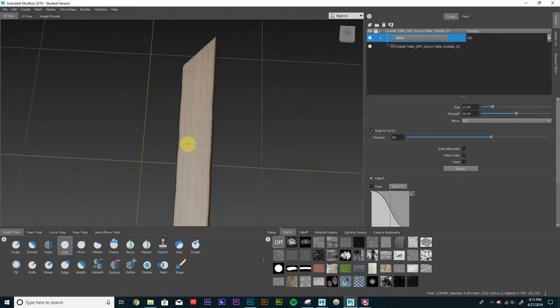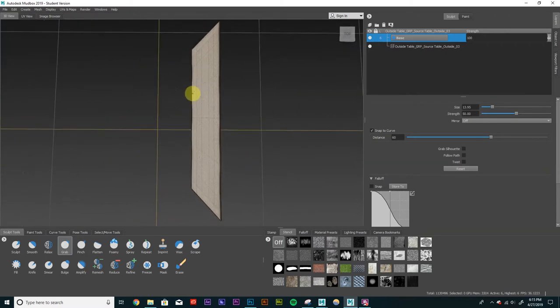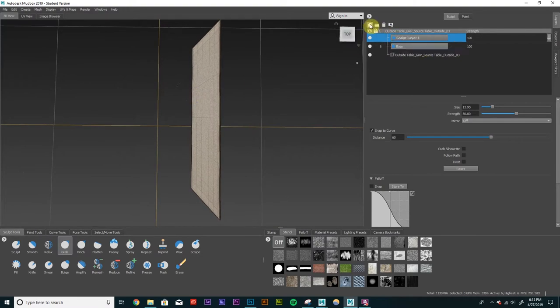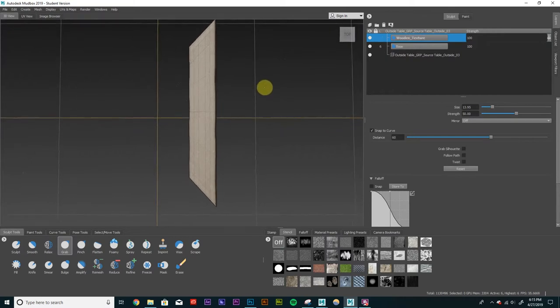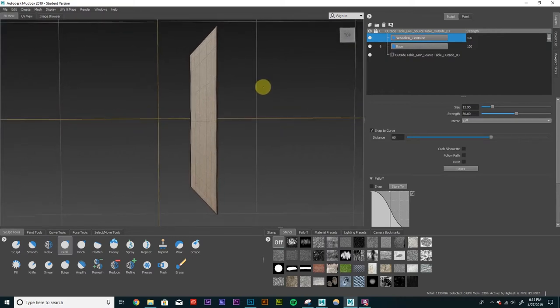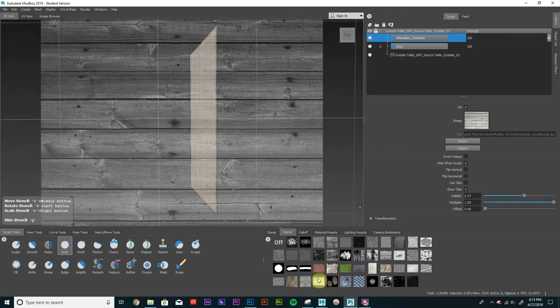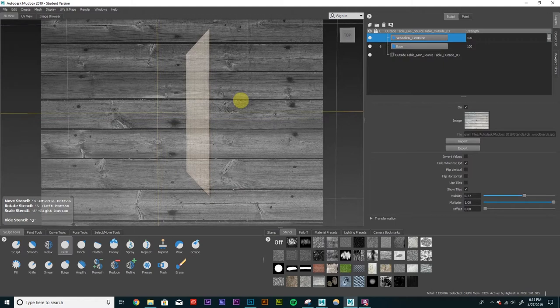That looks pretty good. So now that that's done, I'm going to create another layer, and this is going to be called Wooden Texture. So I'm going to use a stencil for this one, and I believe it's already in Mudbox. Yeah, it's in the Mudbox presets already. So I'm going to take this stencil and just sculpt the detail onto the object.